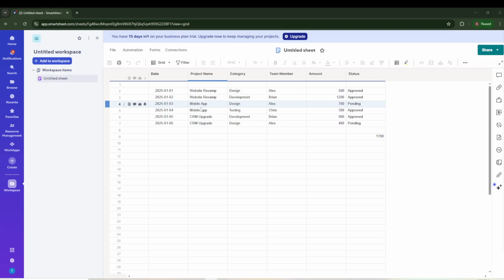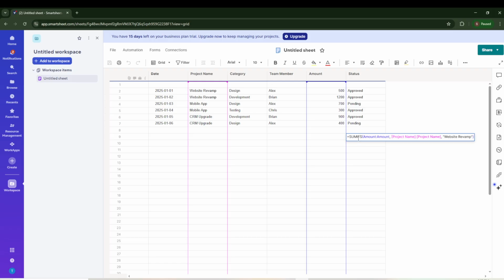The formula we're using is SUMIFS on the amount column, with a condition on the project name column that equals website revamp. In Smartsheet, that looks like equals SUMIFS, open parenthesis, amount as the sum range, project name as the criteria range, and website revamp as the condition, then close parenthesis. In plain language, we're saying add up values from the amount column, but only for rows where project name is website revamp.